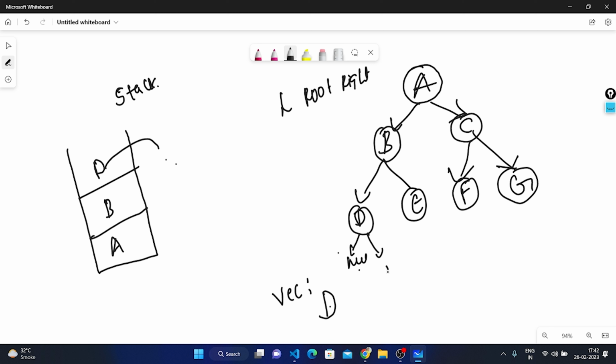Left has been completed, root has been printed. Now we are traversing right. D's right is also null. Now this will be the top of the stack. That B will be popped out and we are storing it in the vector. Now left has been completed, root has been completed. Now we are traversing right.